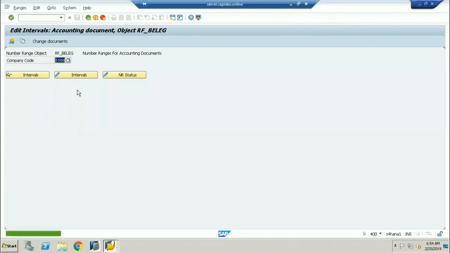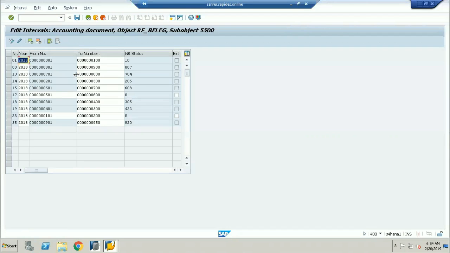Now go to change intervals. I'm not copying from one company code to another; I have to make the changes within the same company code. So I need to click on change intervals. Very, very important: here is the option called insert interval. I want to insert a new line for the same number range, but not for 2018, for 2019. You just click on insert interval.